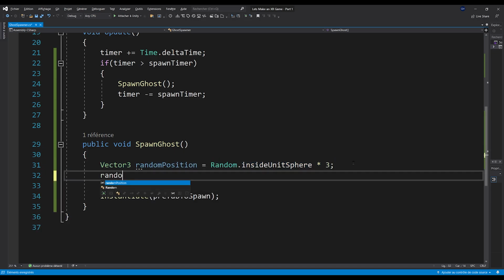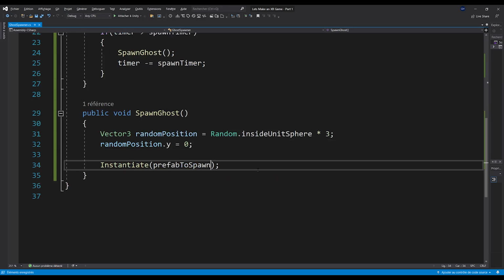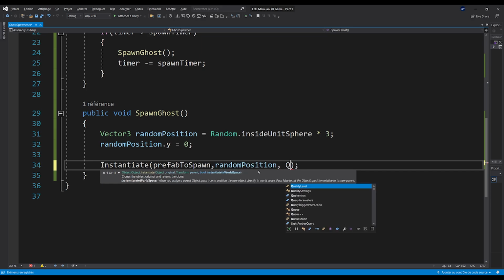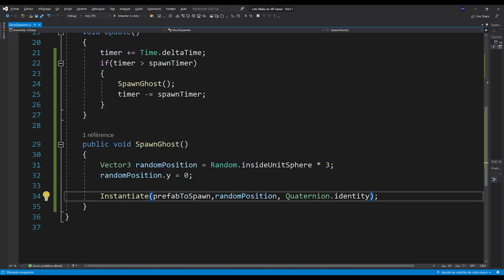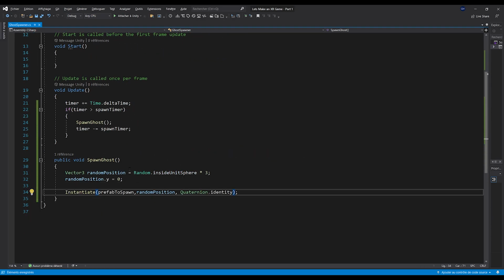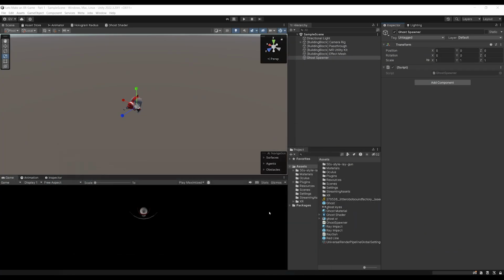And maybe what we can do is set the y to 0 so that it is on the ground. And now we can instantiate the ghost at the random position. And for the rotation, we can do Quaternion.identity. Beautiful. And there we go. We can save our script as simple as this and go back to Unity.